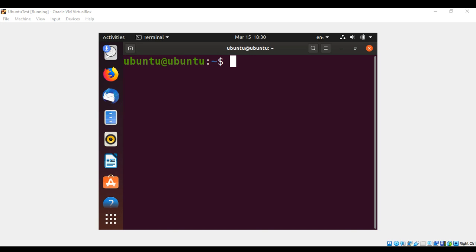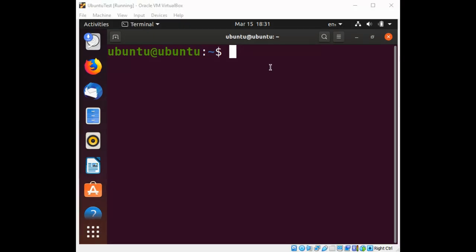In this video, we will learn how to install Apache server and turn on SSL/TLS on Ubuntu. So first I'm going to install Apache. To install Apache on an Ubuntu machine, we need to type sudo apt install apache2.